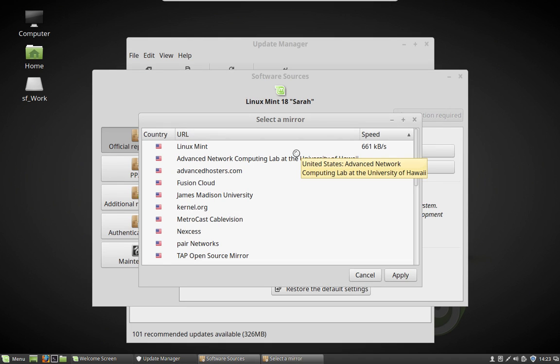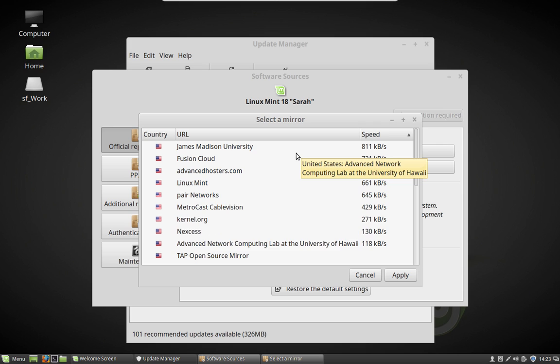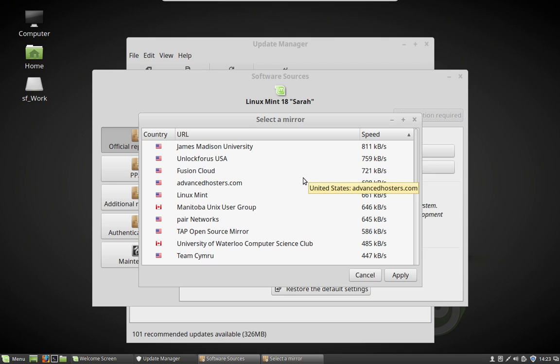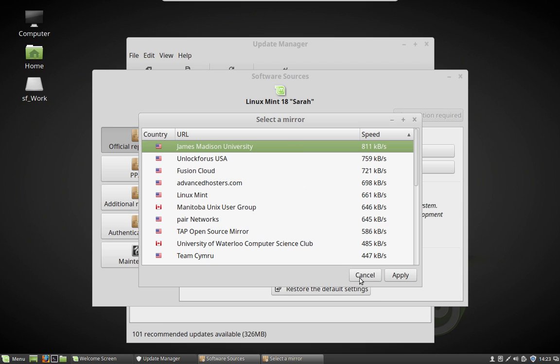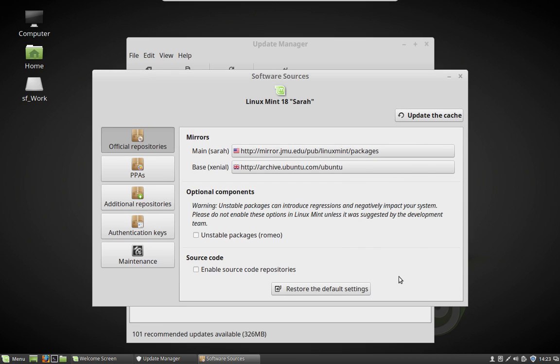And click there, and what this will do is it's going to go out to the internet and ping all of the mirrors that are available, all the different places that you can download files for your Linux Mint distribution. And it's going to rank them by speed. So I know James Madison University is usually the fastest for me, so I'm going to go ahead and apply that. You may want to wait for that to go through the entire process.